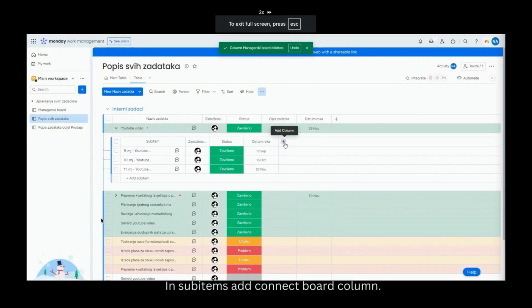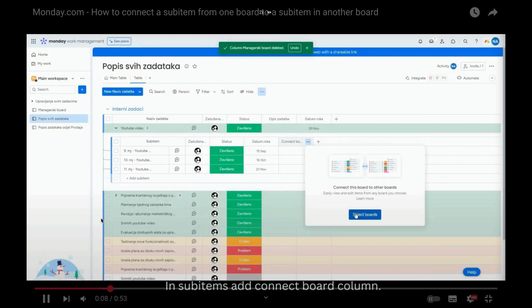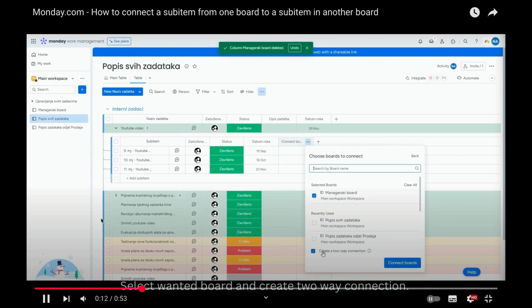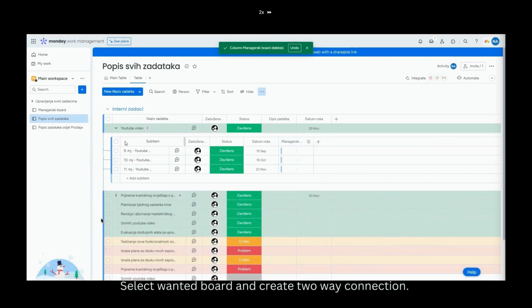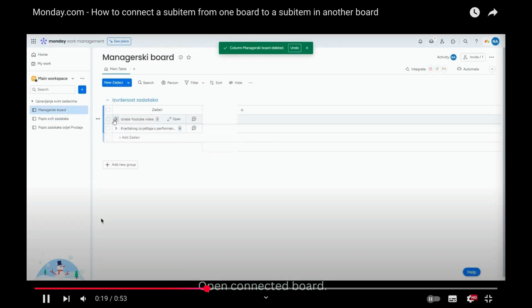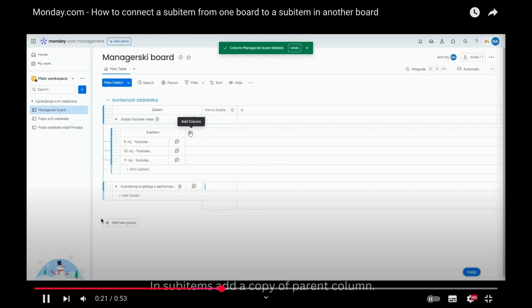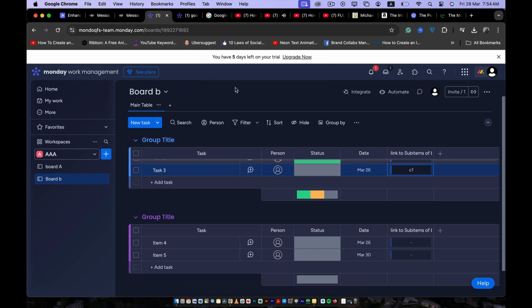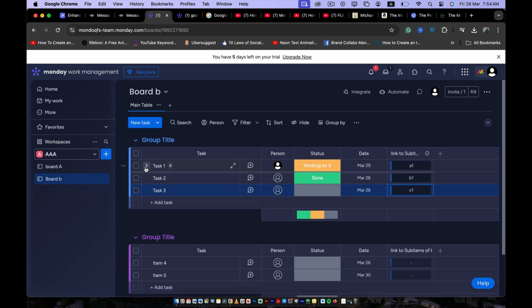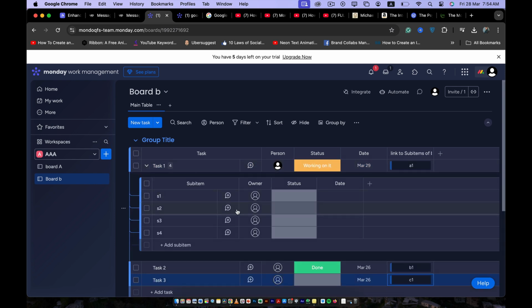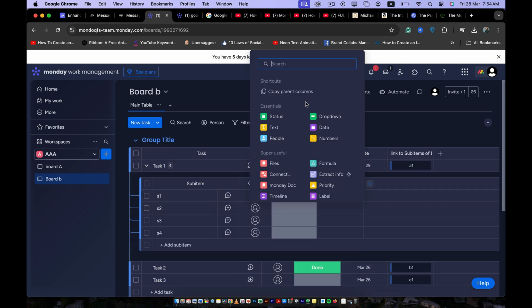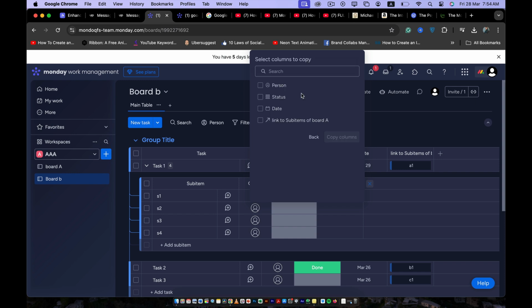In sub-items, add connect board column. Select one board and create two-way connection. Open connected board. In sub-items, add a copy of parent column. Okay, now what do we have to do? We have to go here to sub items and here create a copy of parent column.